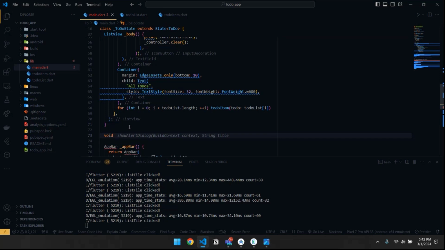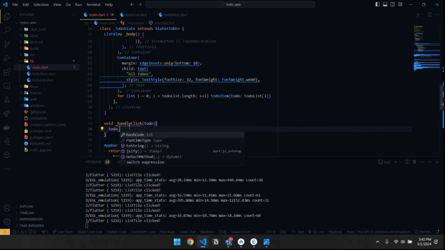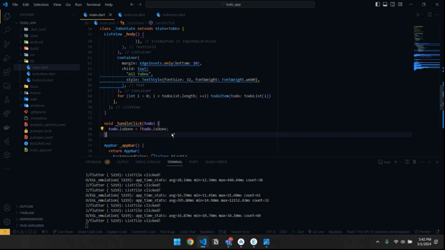parameters like it is going to get the ID of the to-do itself basically, and then it is going to change the is done to the not of is done. So I'll do handle click, and then the parameter will be to do, and then what I'll do is to do dot is done should be not of is done. So this is basically the function for toggling between checked and unchecked.